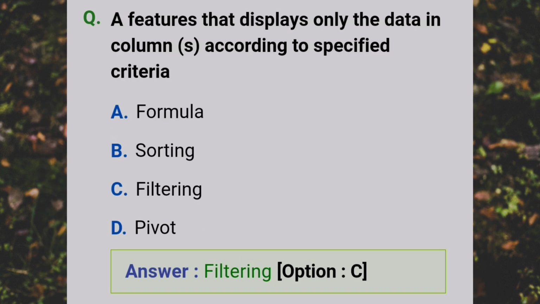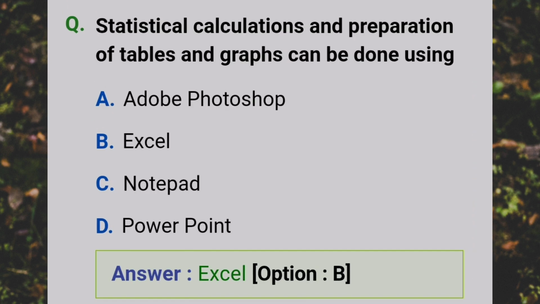A feature that displays only the data in columns according to specified criteria. Answer C. Filtering. Statistical calculations and preparation of tables and graphs can be done using. Answer B. Excel.